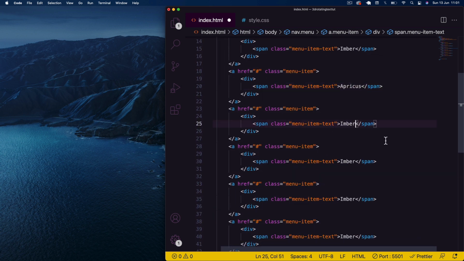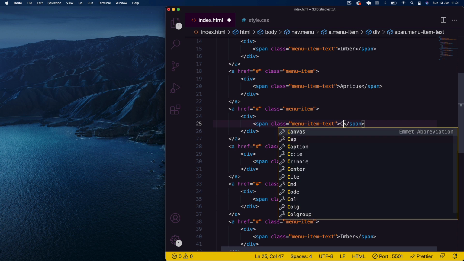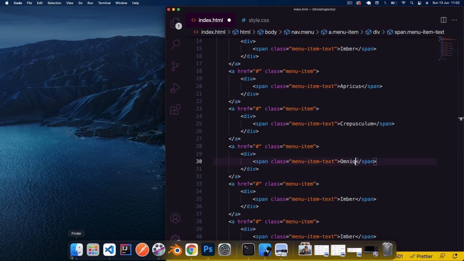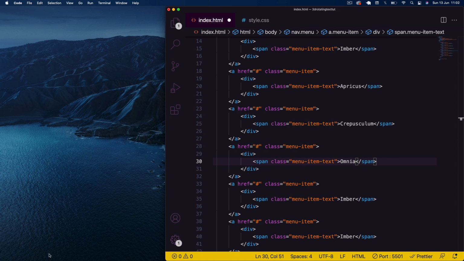apricus. And then the third one, it's quite a long one, we'll say crepusculum. Like so. Again, I don't know what these words mean. Just found some Latin words online. Use whatever word you want. Next one is omnia. And then finally we've got perennius. And then also the last one we'll just say aurora.